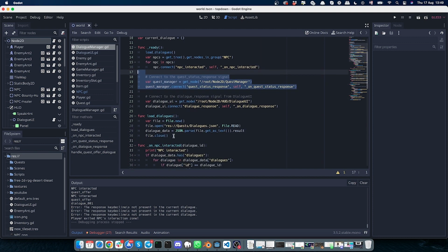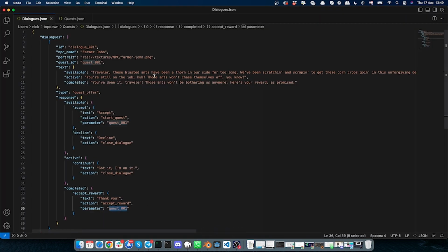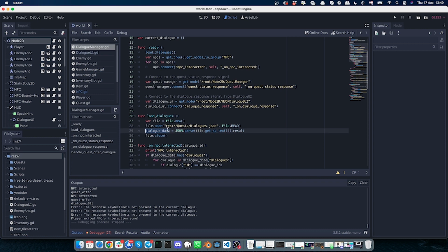Okay, so this function will load dialogs. This is pretty much the function that loads the file, and we specify where this file is, and it records this file into dialog data. So now this JSON file is in our system, and we are able to do actions with it.